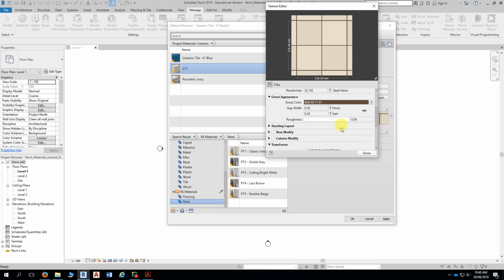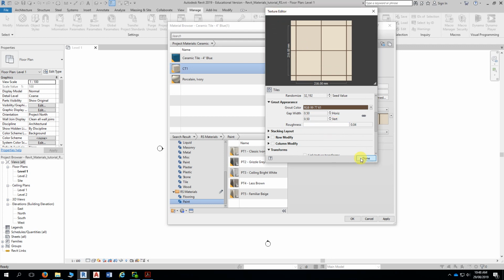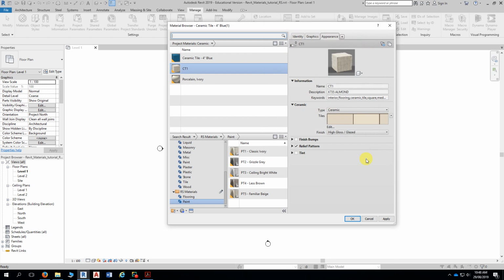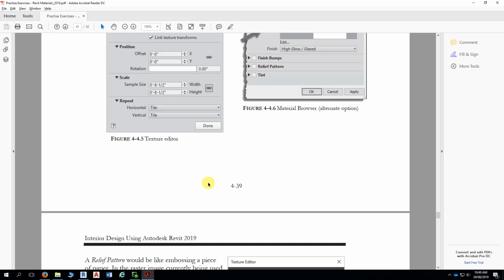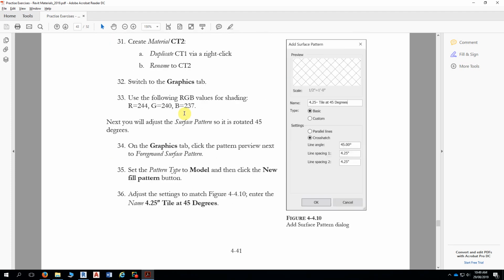So that's all we need to do in the texture editor for the main appearance. So you can click done on that one. And there's our tile material, which has been artificially generated. Now, with this material, I'm just going to move forward now.